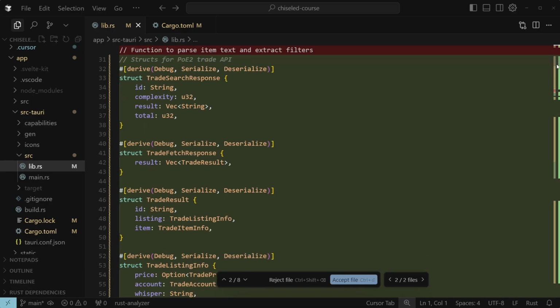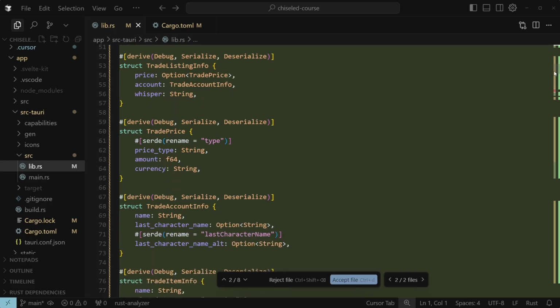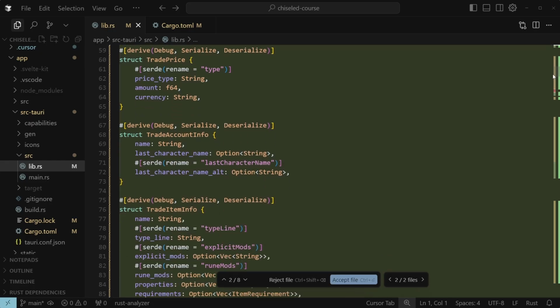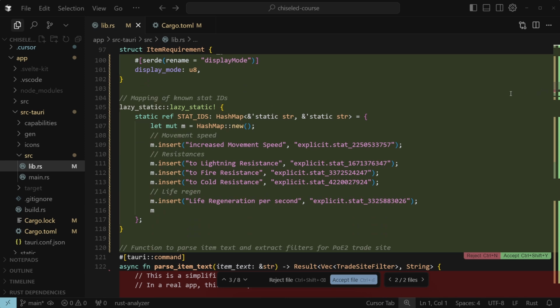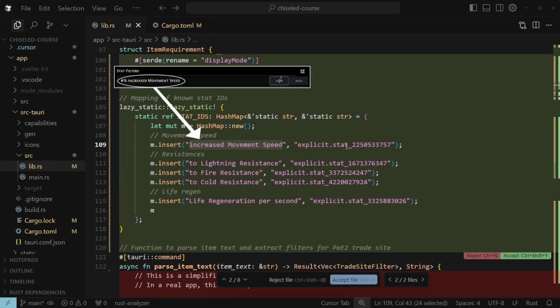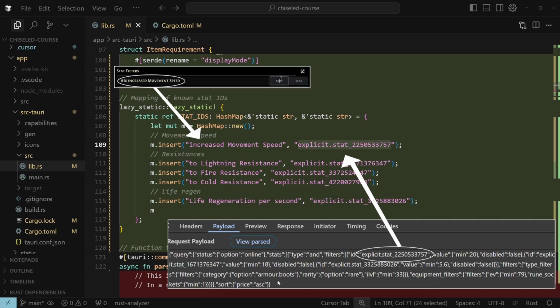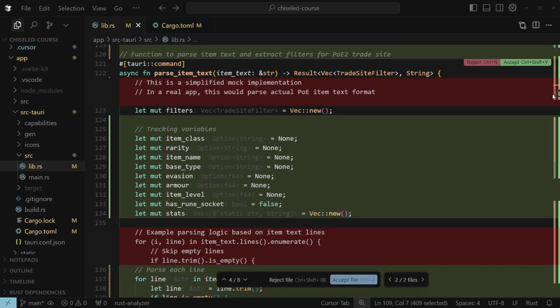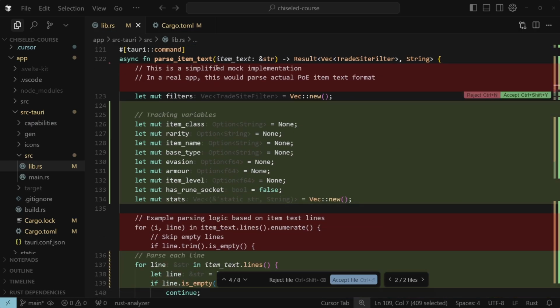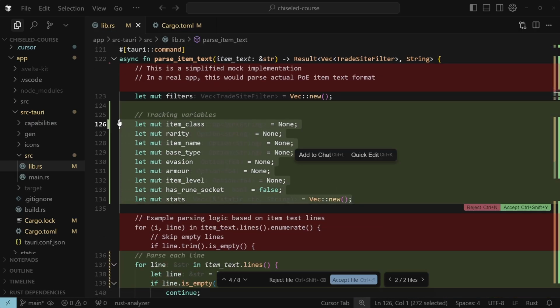We gave Claude a bunch of data and it figured out the shape of all of this stuff. And I've noticed that if you can provide examples like that, AI is pretty good at this kind of thing. And this part's interesting. We've got a mapping of things like increased movement speed to the trade site ID that we saw in the query on the payload. Path of Exile has hundreds of these stats, and so we'll need to beef this up later, but for now, this works. And in our parse item text function, we can already see that we got some new stuff.